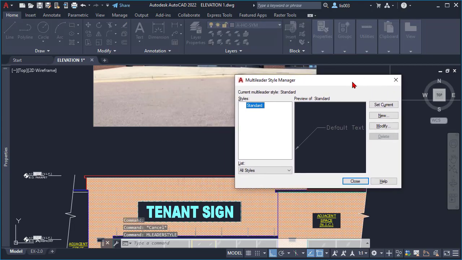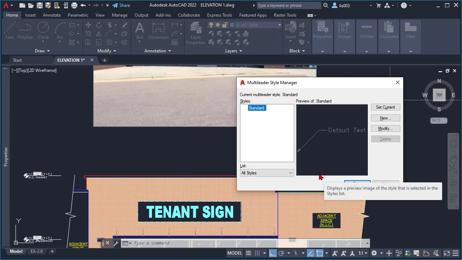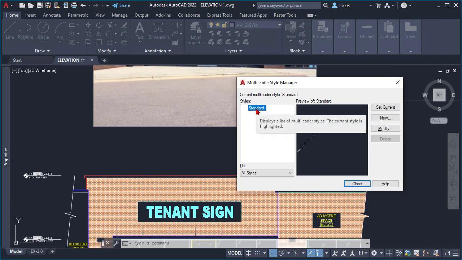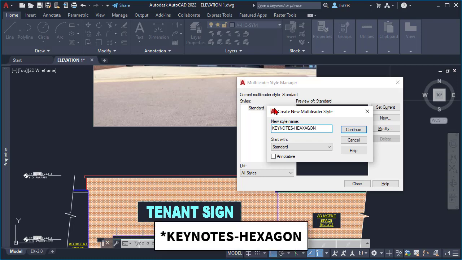and I realized that there was a standard multi-leader here from AutoCAD, and I modified this to create my new keynote. So what I did is selecting the style standard, I set new, and then I renamed my new keynote. So I'll simply say keynotes and hexagon, and then I click continue.